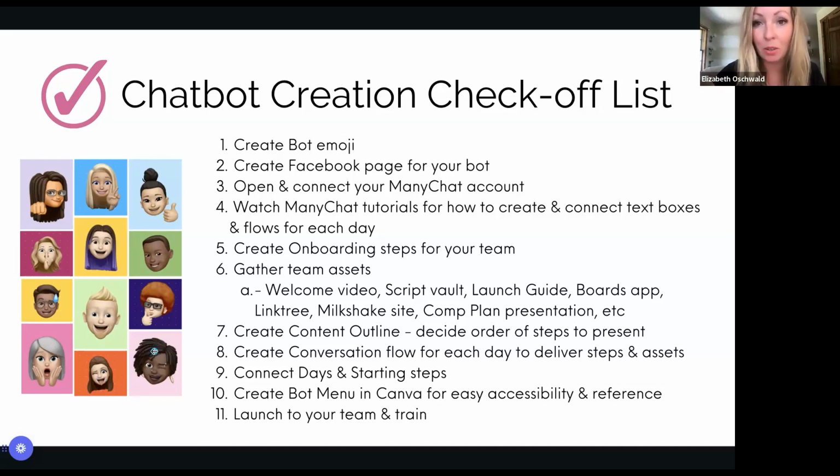So that'll probably be hours of YouTube videos on ManyChat. ManyChat does have a very limited user education portion of their platform, but it's limited, and it truly would take a long time to figure out the intricacies of a whole onboarding system. And then you would need to create the onboarding steps for your team.